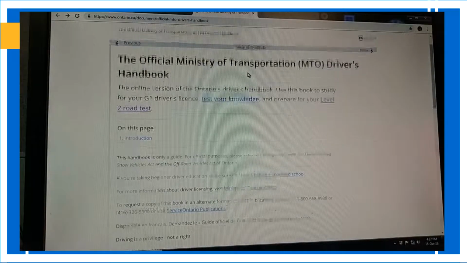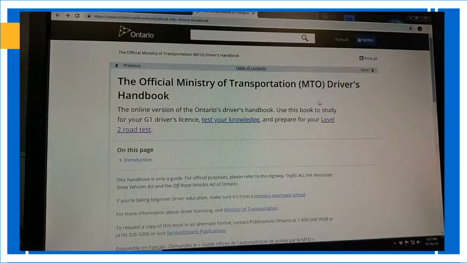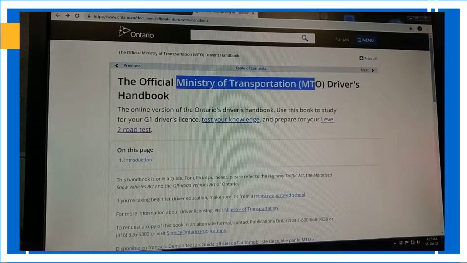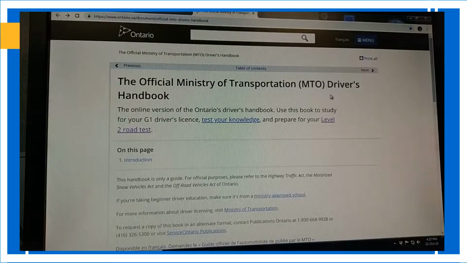So let me just show you quickly those 2 sections from the official handbook, and then we are done. So this is that driver's handbook published by the Ministry of Transportation. They call it the official MTO driver's handbook. It is available online on this website. I will again be posting this link under this video.